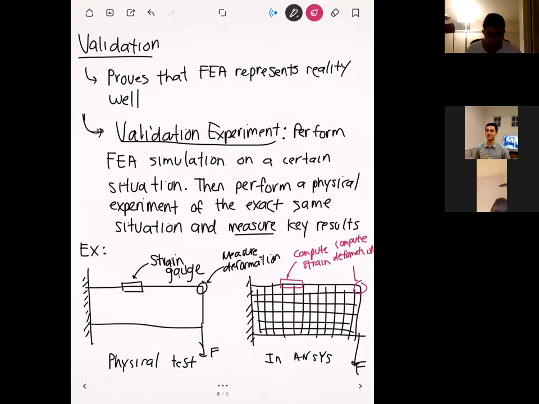Ideally, in the most ideal world, these two things should be exactly the same. But if not, they should be very, very close to each other. If they are very close, then you performed a good validation experiment. Then what you can say is that your Ansys simulations for cantilever beams will be very accurate.